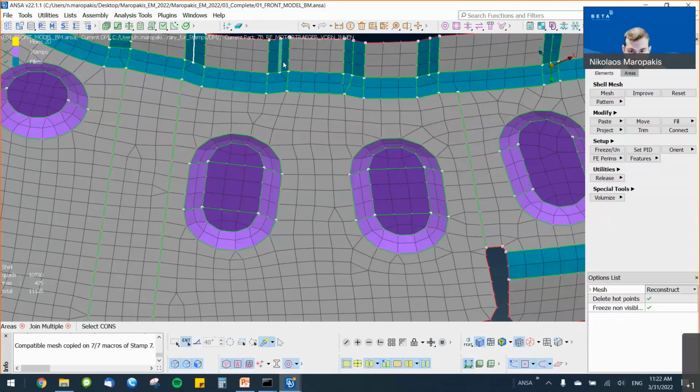Now we'll focus on this area with the fillets and try to join these perimeters. I will join multiple, select all the perimeters that I want, accept with the middle mouse button. I will release also this area here. And I can see here that I don't like this mesh. I will simply reduce the nodes of this perimeter with the shortcut key 1. And simple as that, I have my mesh nice.